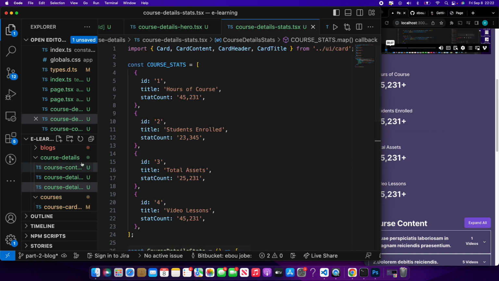The next section is the course content, which is a very important component. It is a client component. I'm just going to paste the content of the course content and we'll go through it as well.